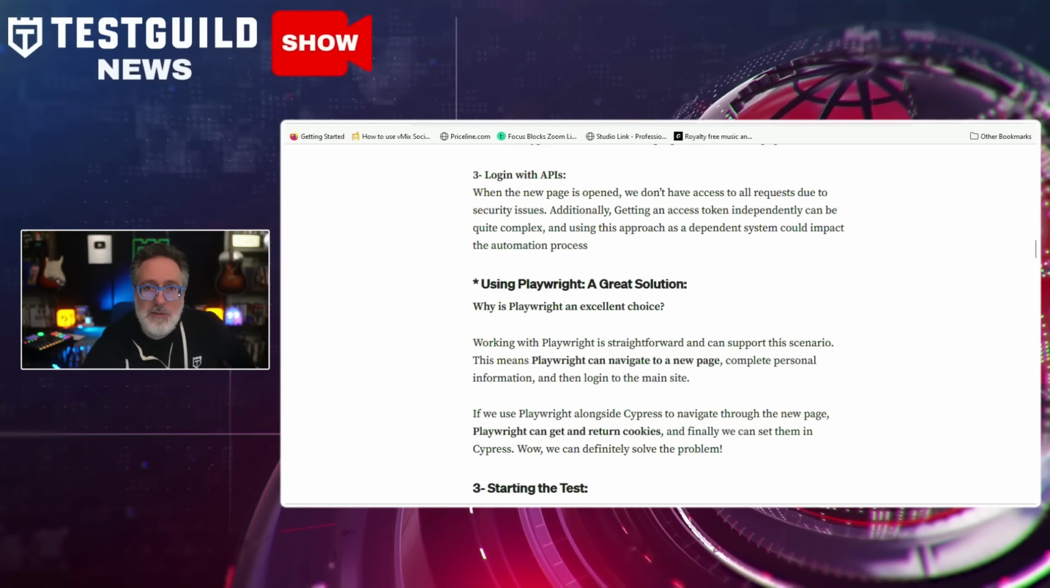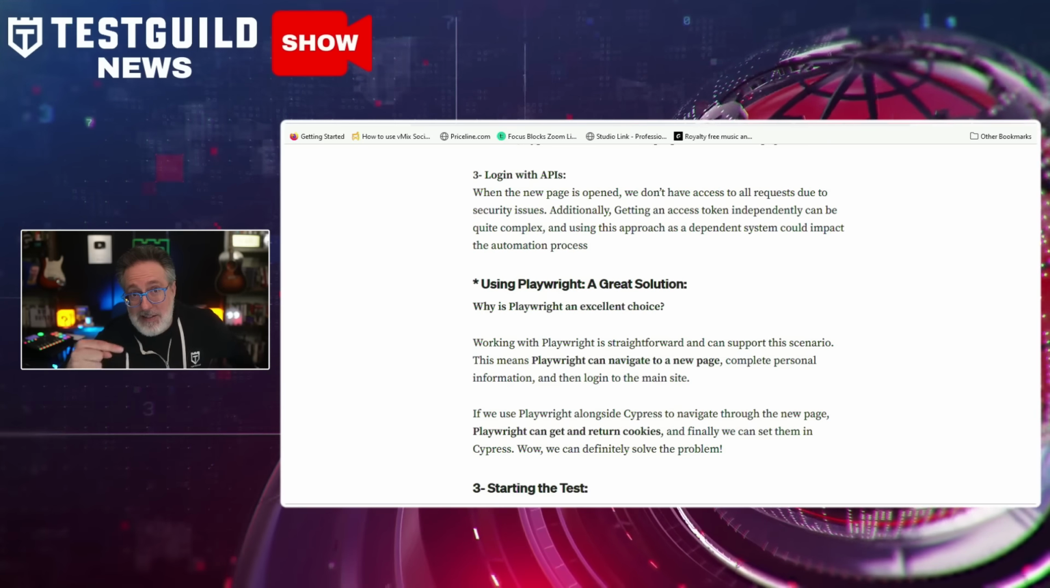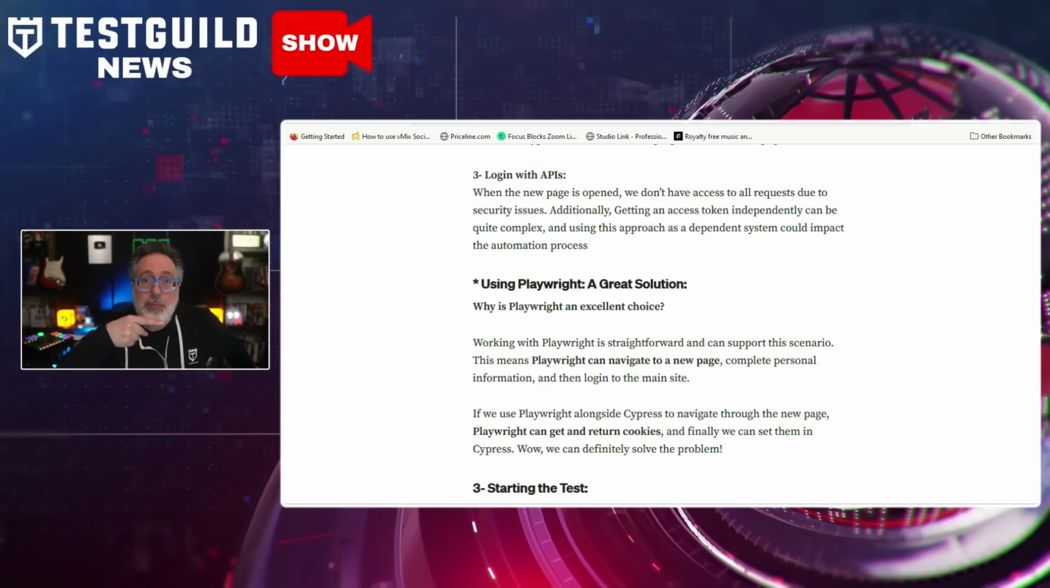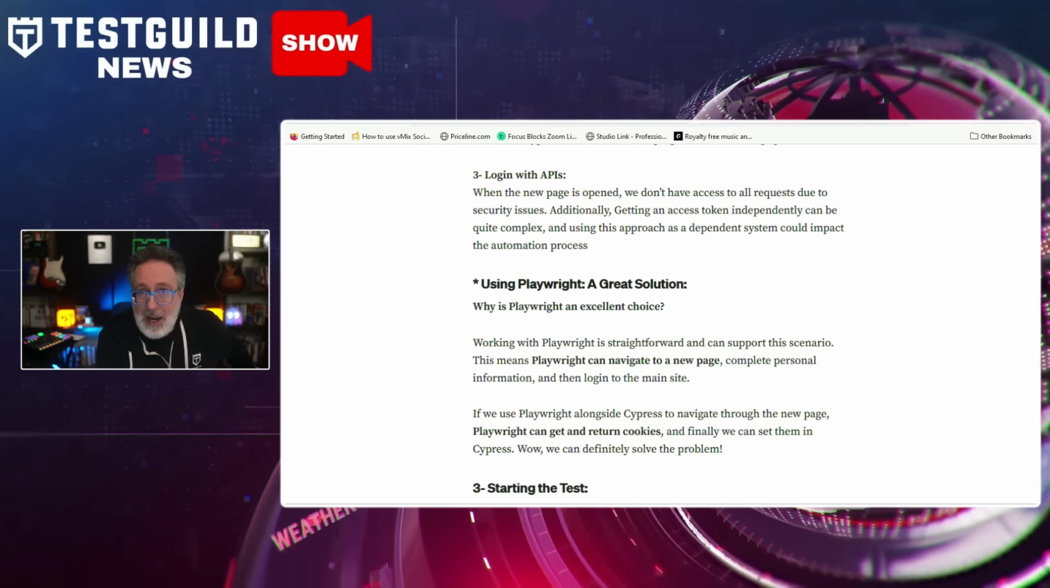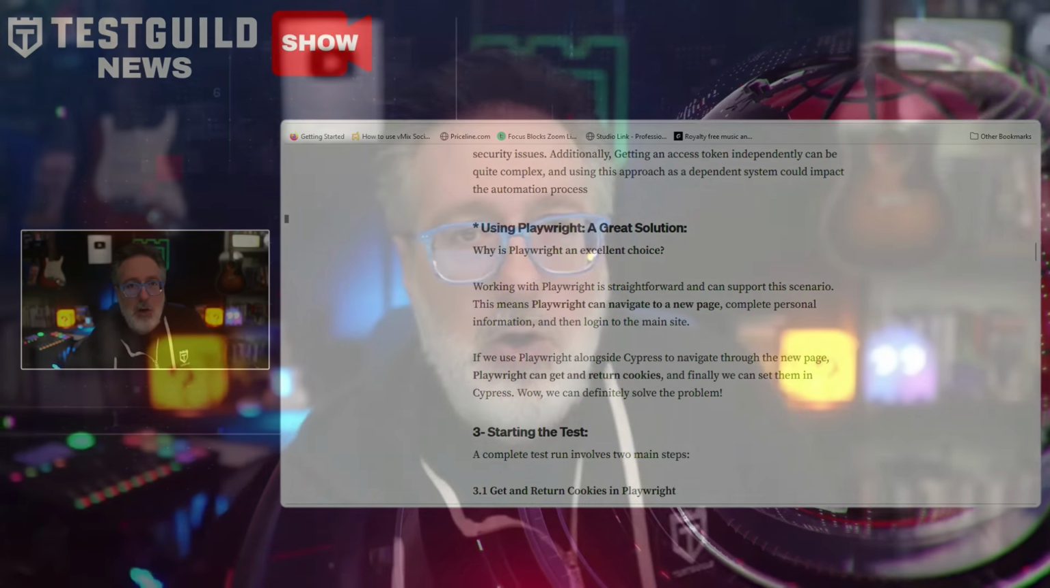And the process involves two steps: getting the return cookies in Playwright, and then setting these cookies in Cypress. And this blog post provides a detailed guide on how to execute these steps, including code snippets and configuration tips. Really cool approach. So thank you, Armin, for this, and hopefully check it out in that first comment down below.